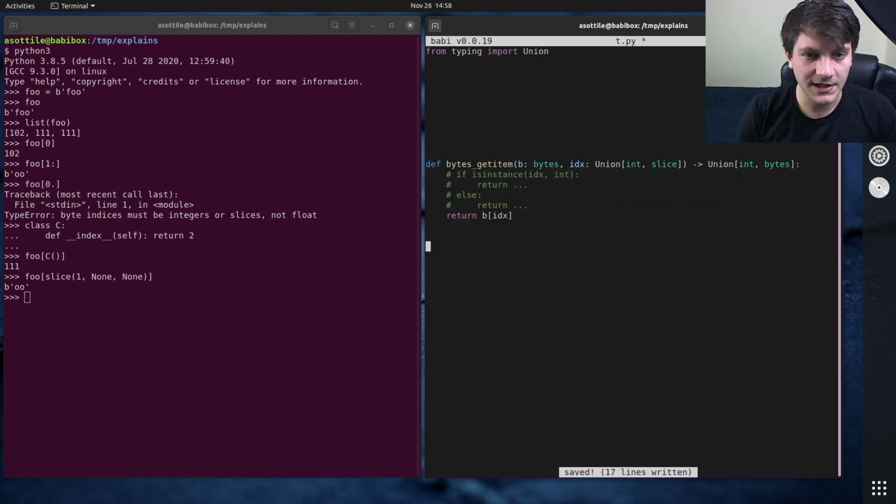Now, unfortunately, if you were to write the function like this and then use it, you would run into a bunch of usability issues because of this Union. Because the type checker doesn't actually know which of these union types you would have.